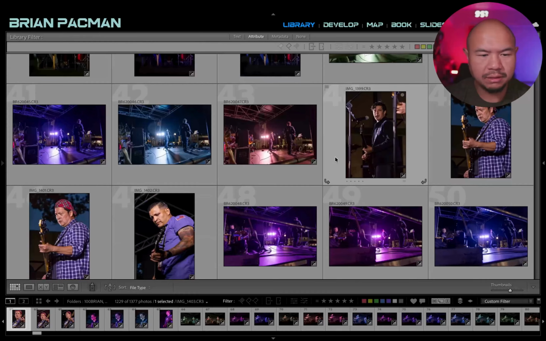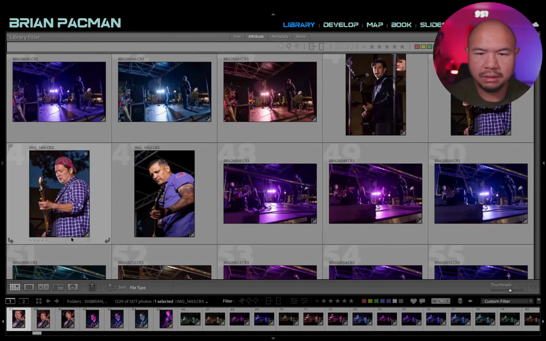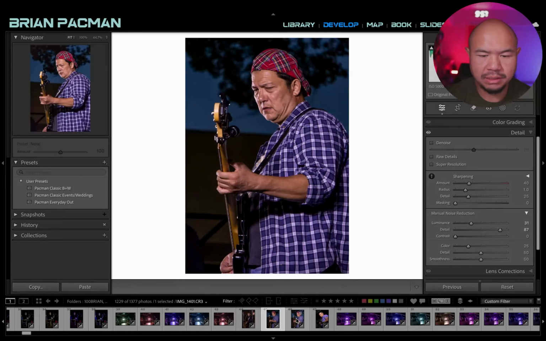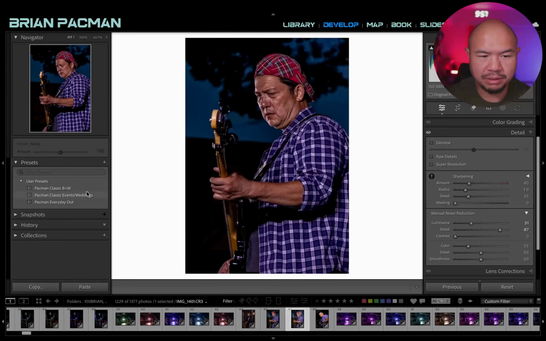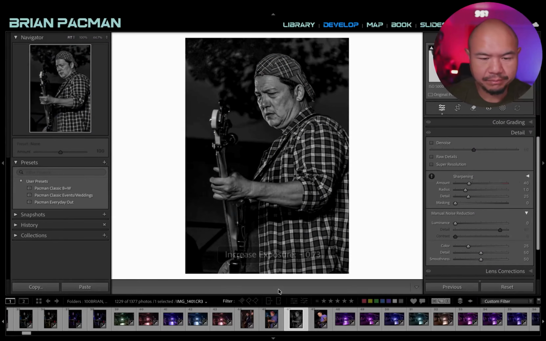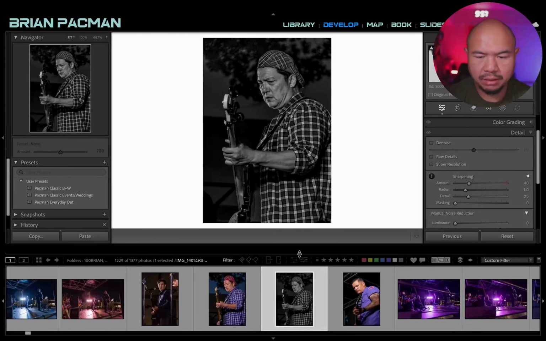Let's see. I like this one here. So when I get two images like this that look almost somewhat the same, I could easily just pick one for black and white instead of making a virtual copy. So that's another thing you could do too.